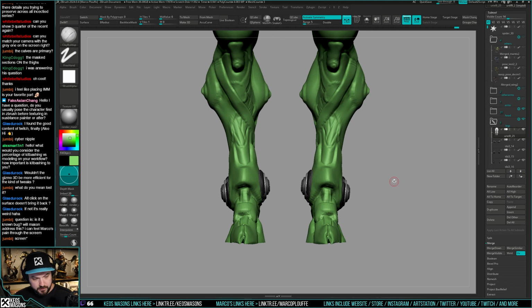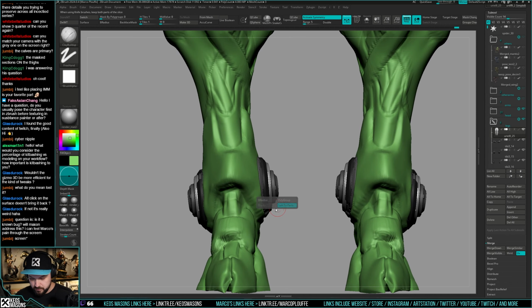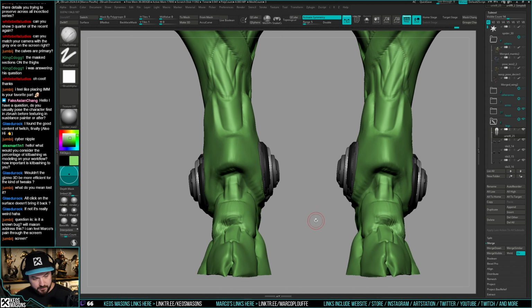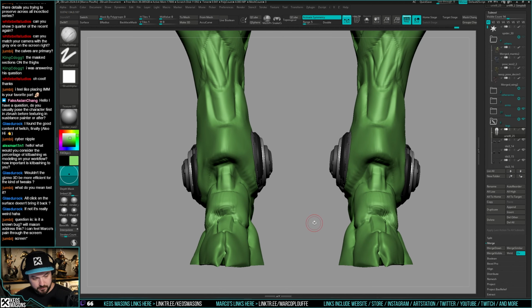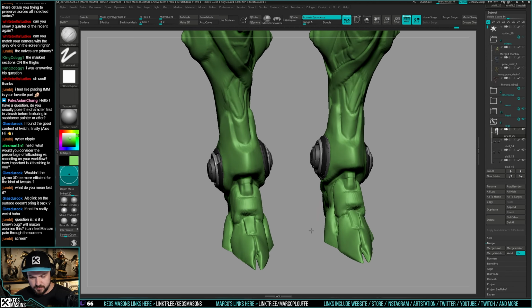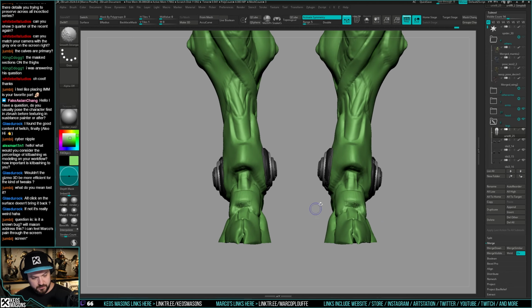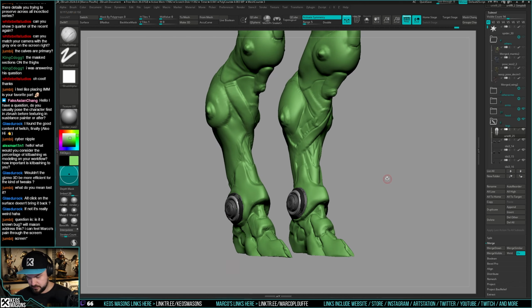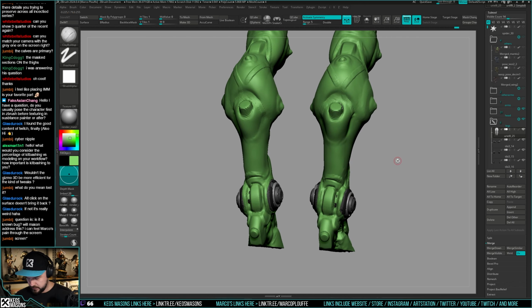Alt click on the surface doesn't bring it back. There's a chance that it's going to be offset, so I'm not really going to take that chance. Question: is it a known bug? Will Maxon address that? No, I think it's more like a function. Okay.